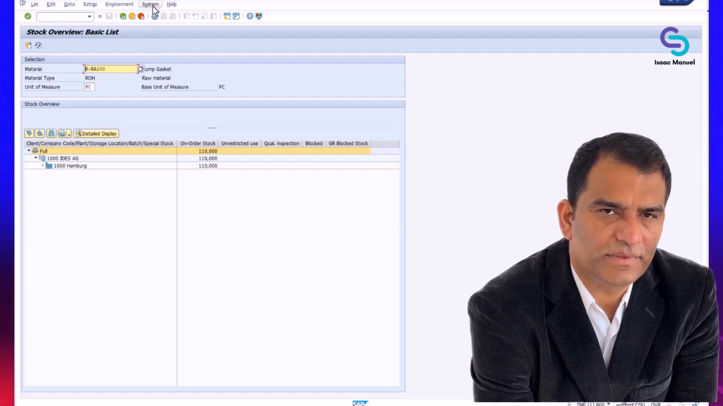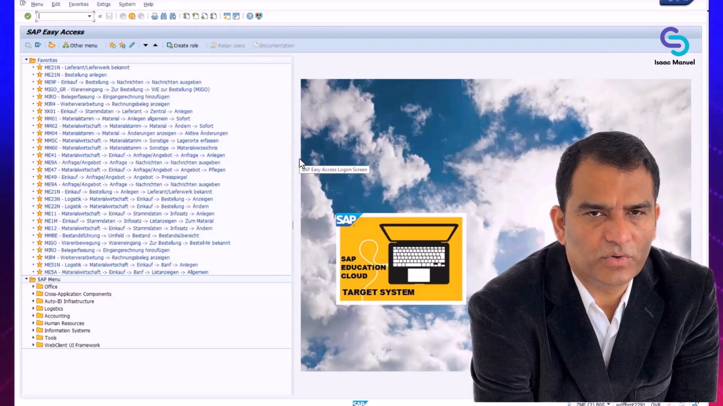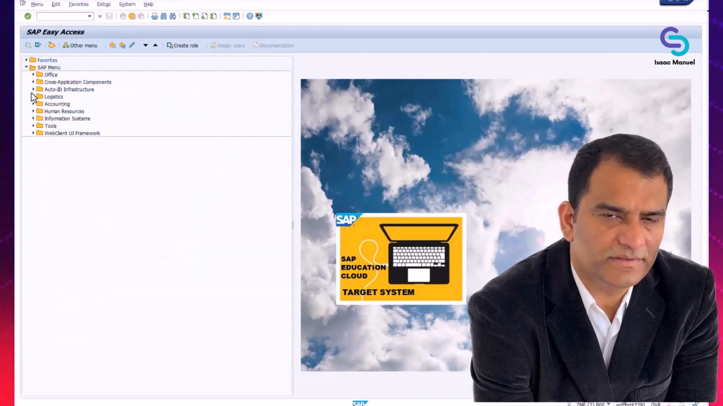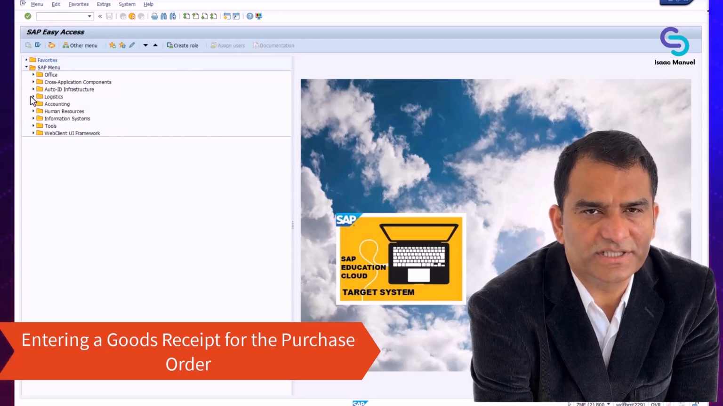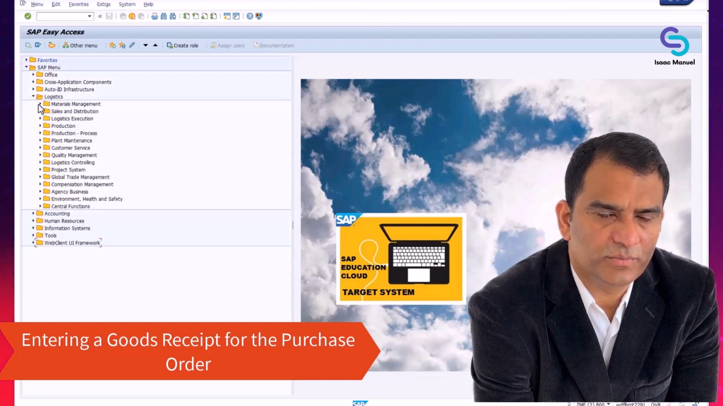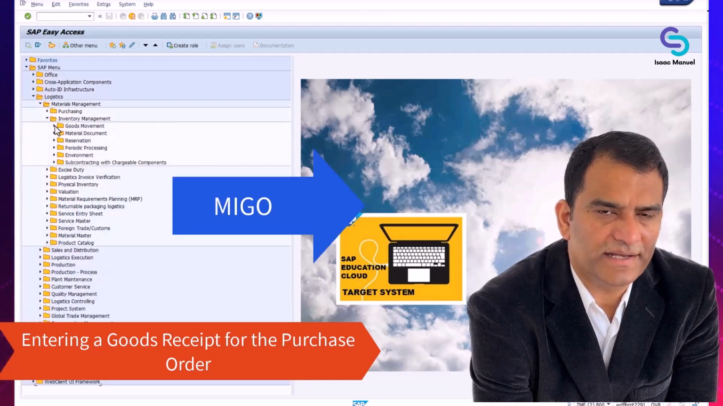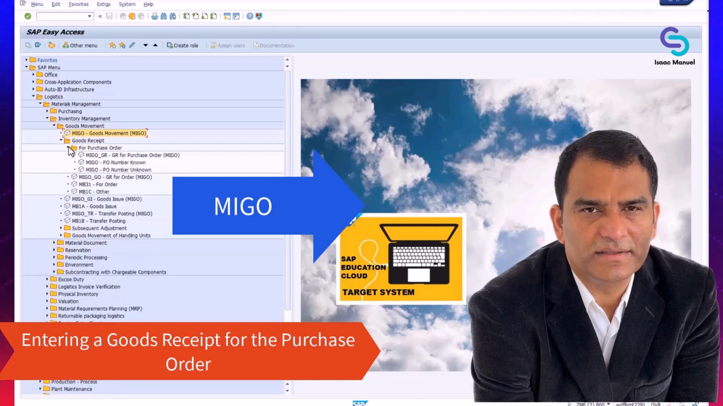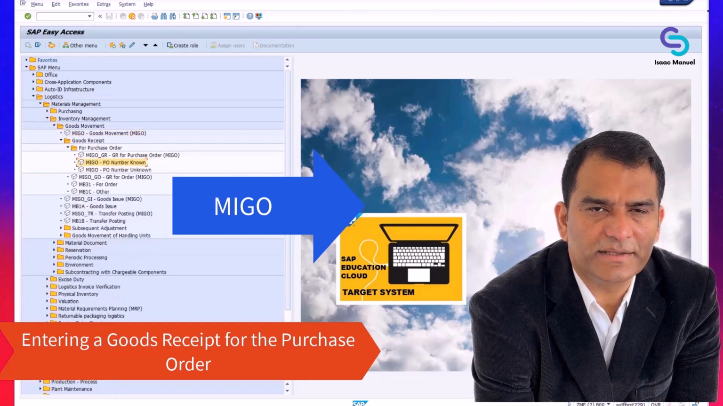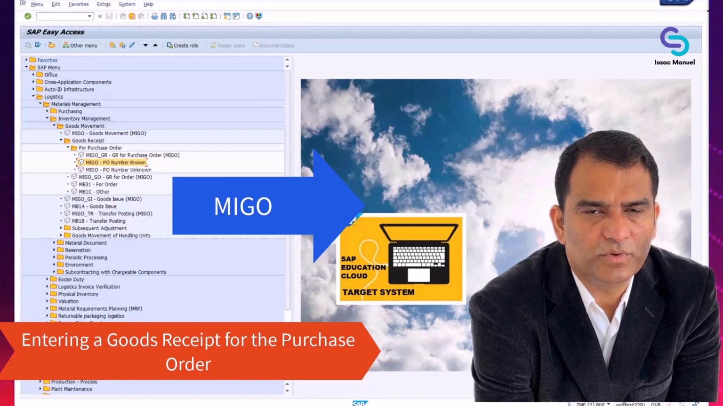Open a new SAP GUI window to perform the goods movement while keeping the Stock Overview window open for reference. In the new window, navigate to Logistics, Materials Management, Inventory Management, Goods Movement, Goods Receipt for Purchase Order. You can also use transaction code MIGO to access this screen directly. This is SAP's standard interface for processing all types of goods movements.